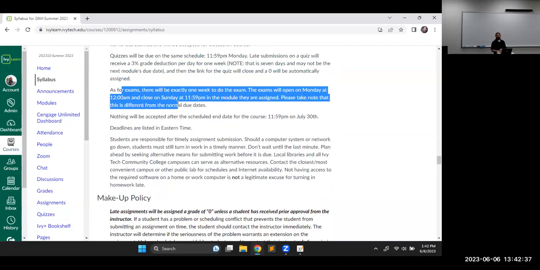Exams are completely different. Exams are on a calendar schedule. So exams open at 12 a.m. on Sunday and close at 11:59 p.m. on Saturday. So it's a calendar schedule, and I will remind you about that. We have a final exam in Module 8.